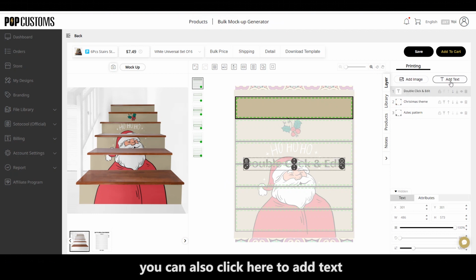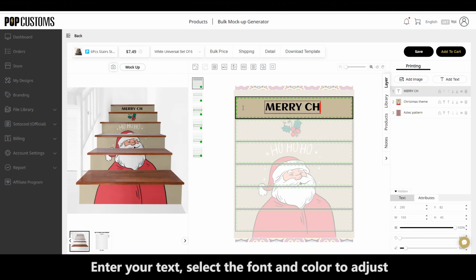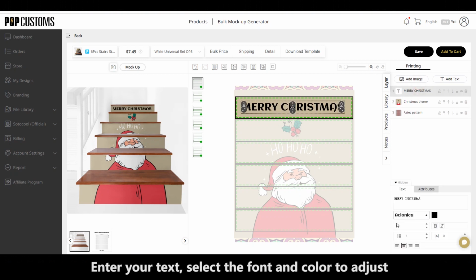You can also click here to add text. Enter your text, select the font and color to adjust.